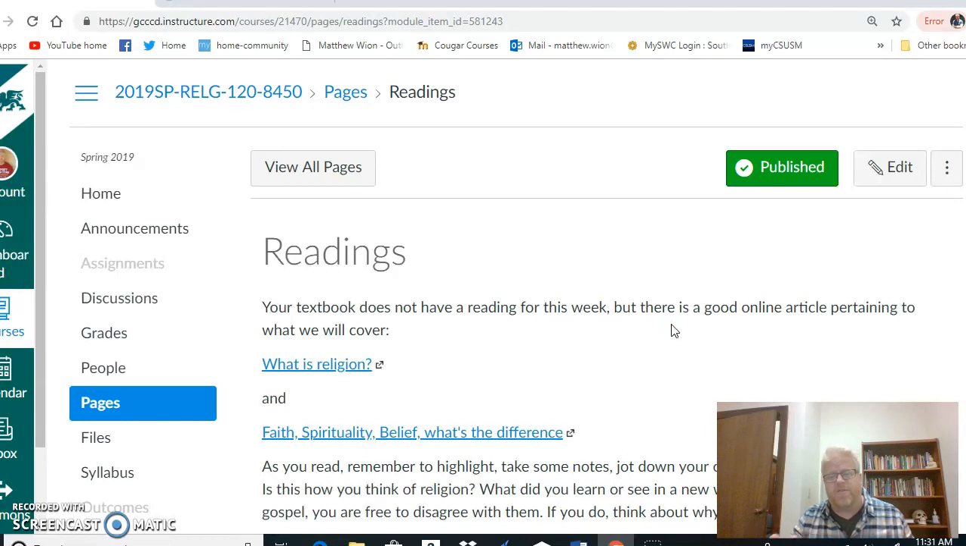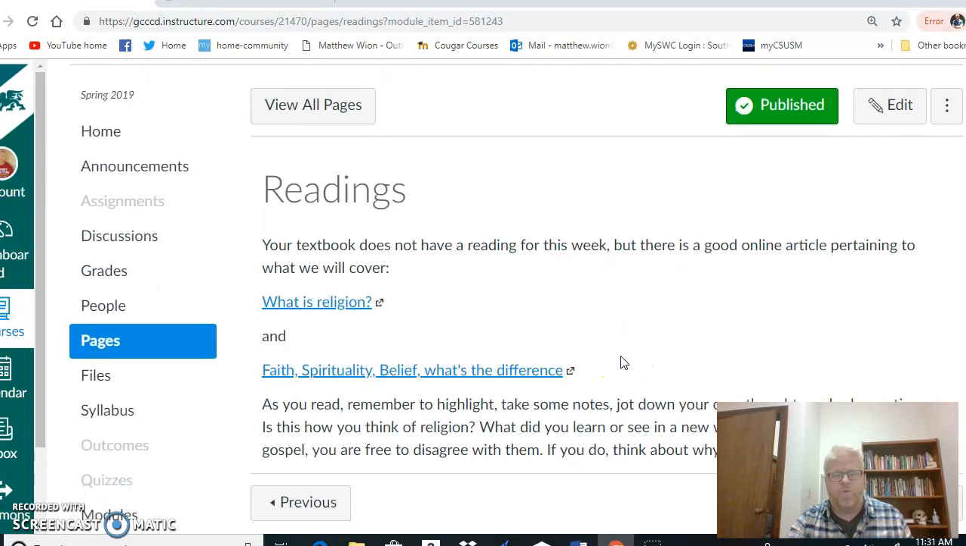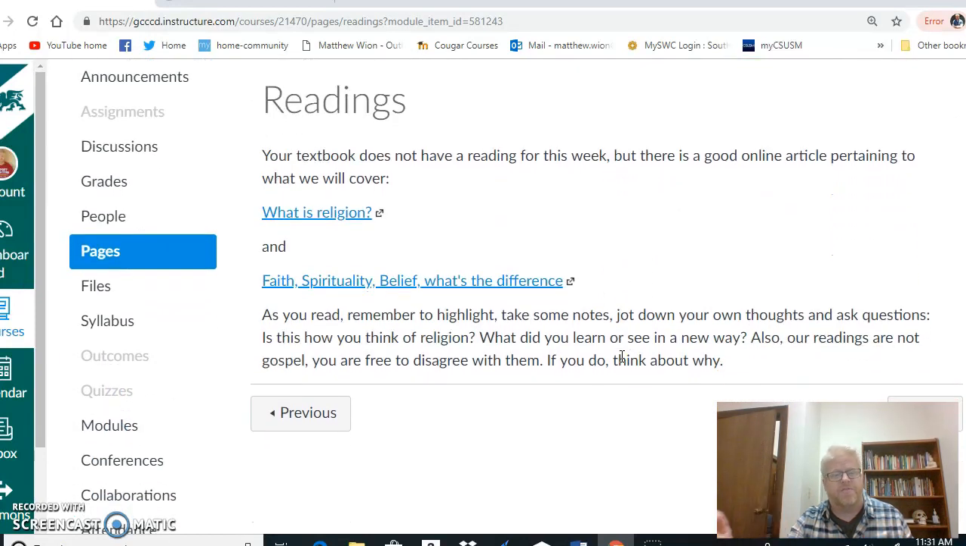But your textbook doesn't have a reading on this issue, but there are two good online articles. One is called What is Religion? And one is called Faith, Spirituality, and Belief, and What's the Difference? As you read, remember to highlight passages. If you can print these out, that's great. Highlight passages, take some notes, jot down your own thoughts, and ask questions like these. Is this how you actually think of religion? What did you learn or see in a new way?